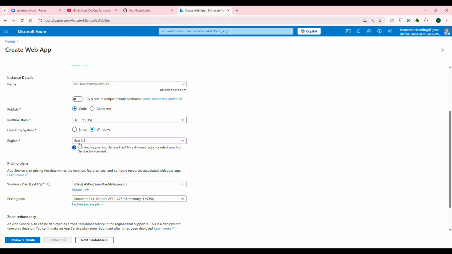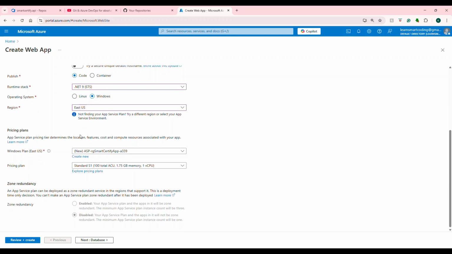So for example, Dunkin' Donuts is mainly in America. They're not around the world. So they will choose something within the US, like East US or Central US, anything within the US, where only US people will try to access the website. That's the concept, okay? And the pricing tier.